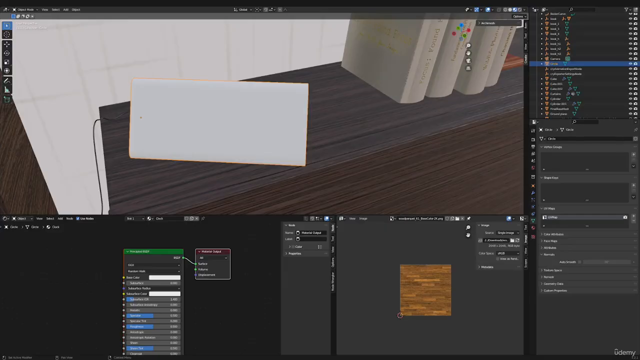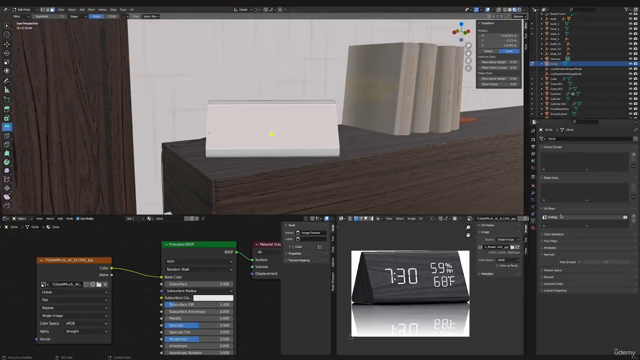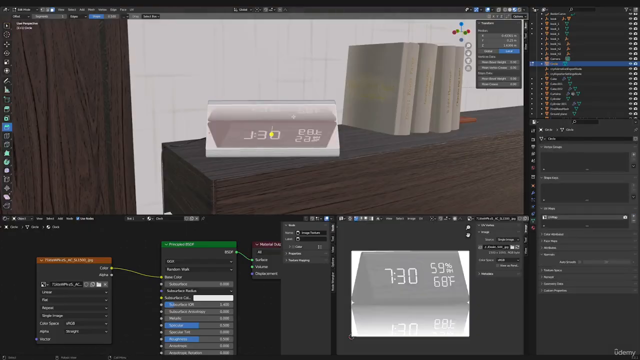So I'm just quickly going to get the picture that I got from the internet, which is now here, into here, and you can see that the faces aren't really showing, and that's because something is wrong with the UV map. I'm just going to delete it, make a new one, and here we go.